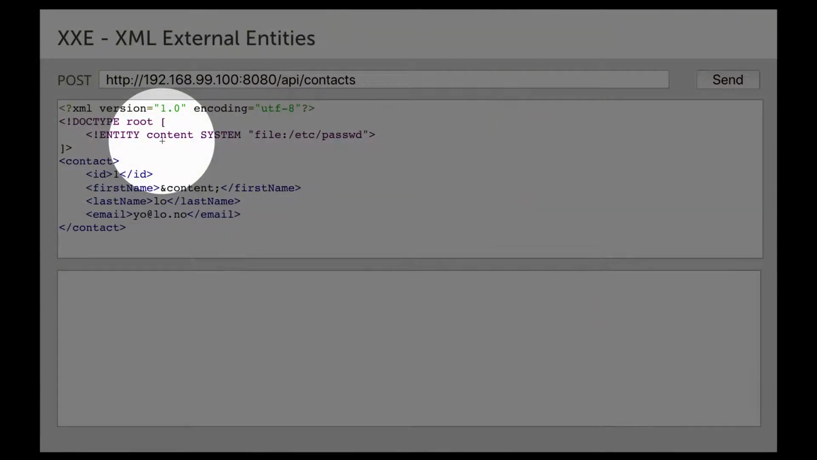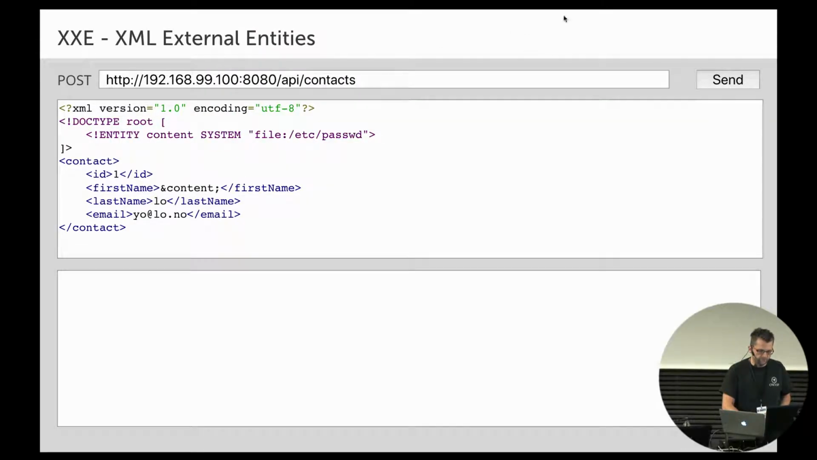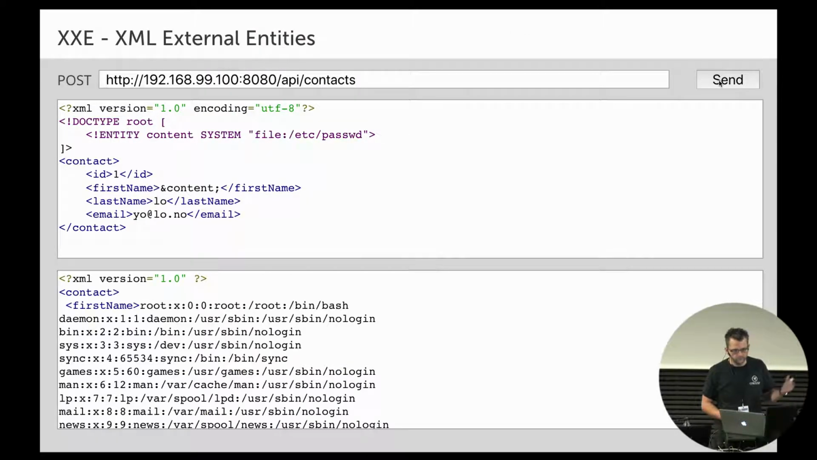In this case, what we can do is inject and define our own entities within the XML itself. What I'm doing here is defining a new entity called content. This content is going to be a system entity and is going to contain the contents of this file. So if I run this, I get the contents of the file down here.